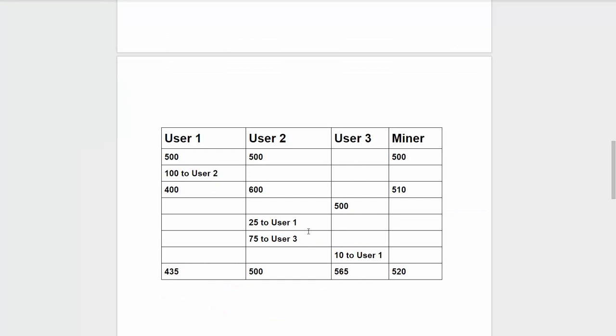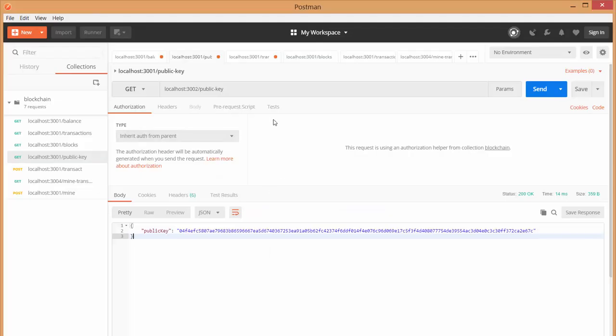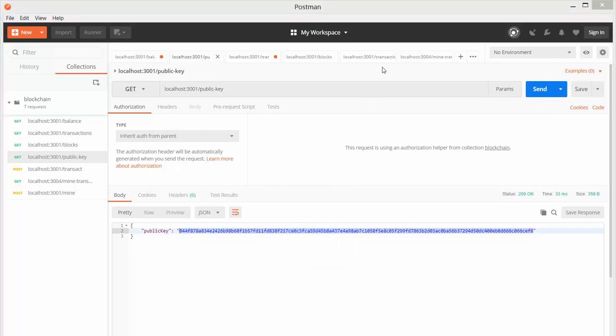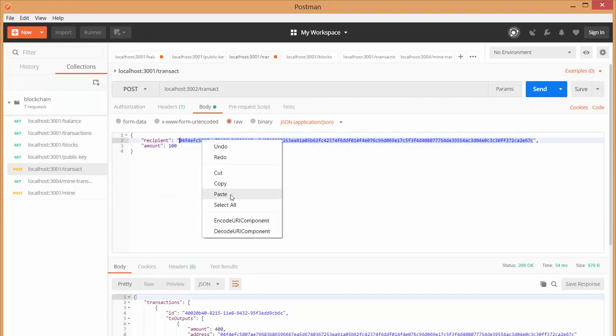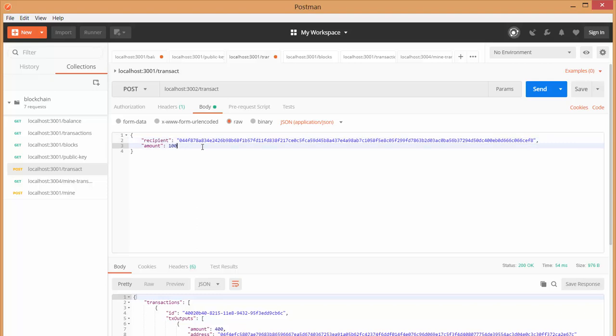Okay, now we're ready to transfer 25 tokens to user 1 by user 2. What we need to do is get user 1's public key. So we're going to go back to Postman, and we're going to get the public key of user 1, which is here. So we're going to copy that. Then we're going to use the transact endpoint, which is over here. And now we're going to paste user 1's public key, and we're going to give them 25 tokens.